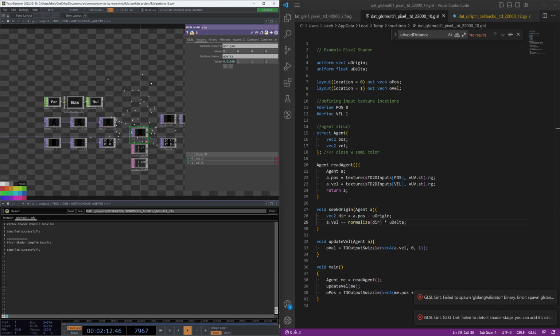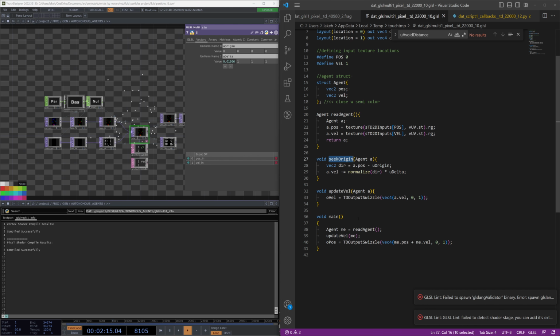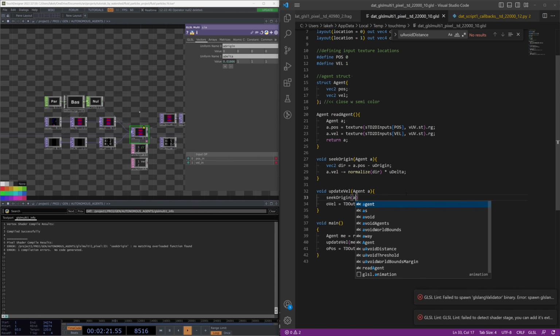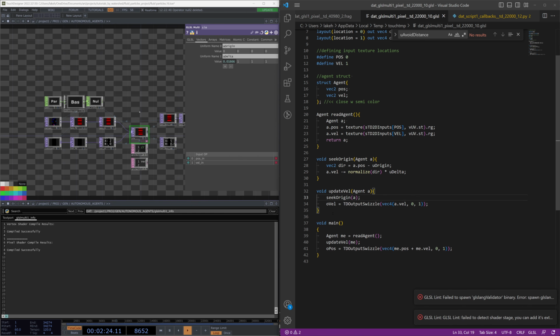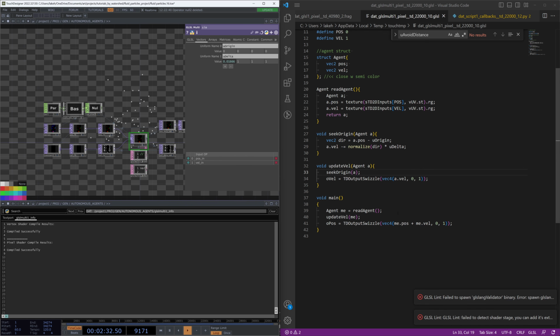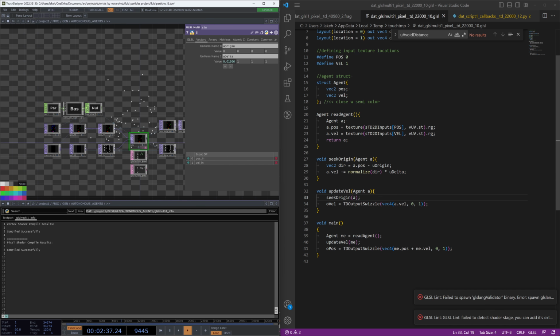Reset my simulation. And then in our update vel, I'm just going to call seek origin and pass our agent A through it. And then we can see what happens. So nothing is happening at the moment, and that is because we're not actually saving our modifications on our agent.